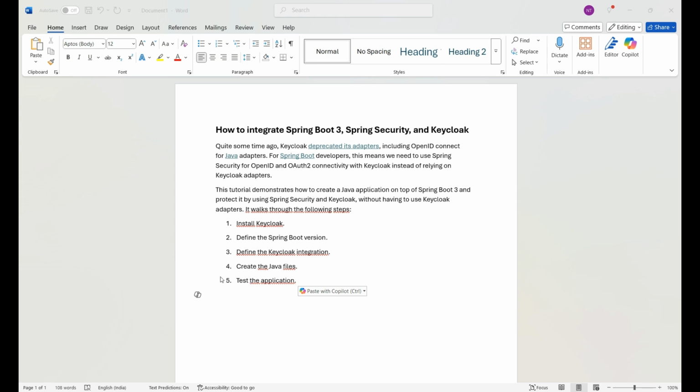Hello everyone. Today we will learn how to integrate Spring Boot 3 Spring Security with KeyCloak. So first we install KeyCloak, then we define Spring Boot version, then we define its KeyCloak integration, and then we create some Java file and test the application.